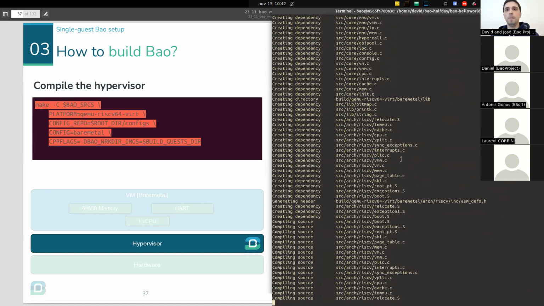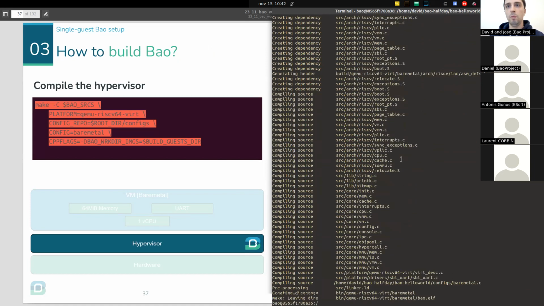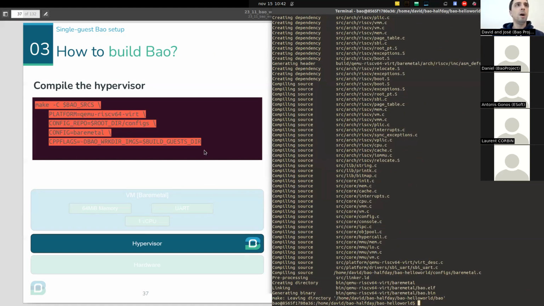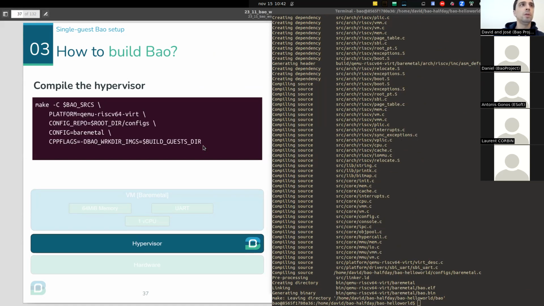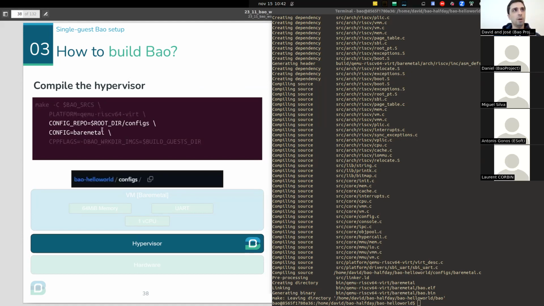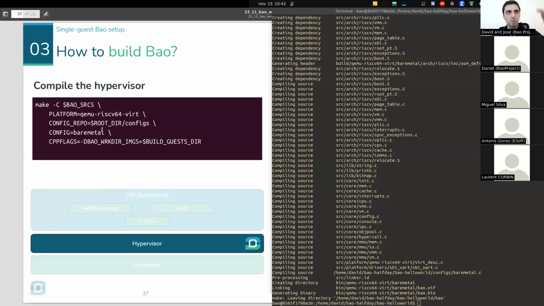Yes, we've built Bao, and for building Bao, the command is quite simple. Essentially, this command is a bit more complicated than required, but I'll try to simplify it. You only need to run make on the Bao top level directory and pass it two parameters. So the platform you want to build Bao on, in this case QEMU RISC-V Virt, and also the configuration that you want to use.